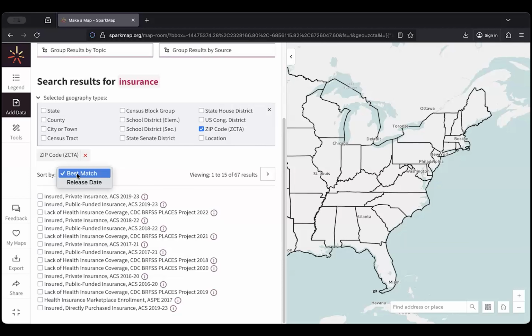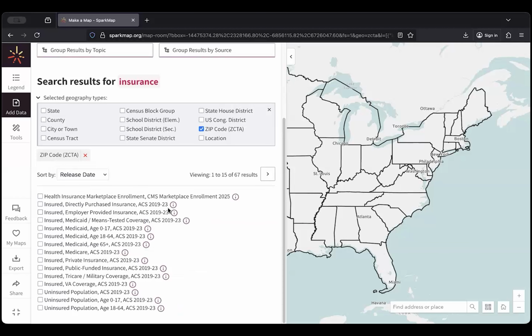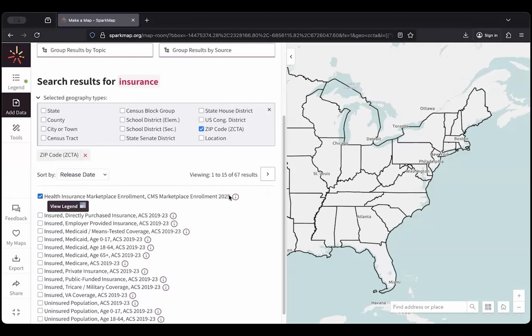So a couple of the layers that I wanted to point out: first off, I'm going to sort. We have a sort by best match or release date, and I'm often a release date kind of person. So that very first one, when you sort by release date, is the health insurance marketplace enrollment. These are data for 2025 about marketplace enrollment. So we can add that to our map. That's going to be available at the zip code level.